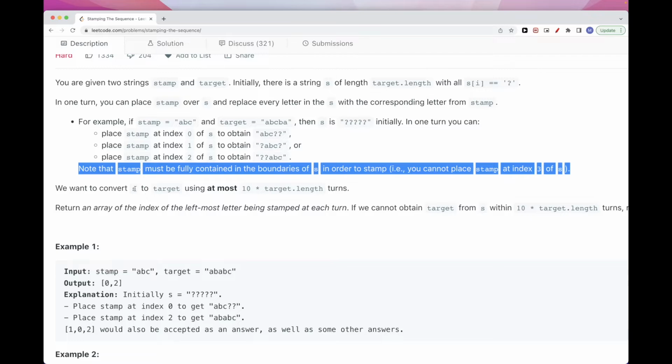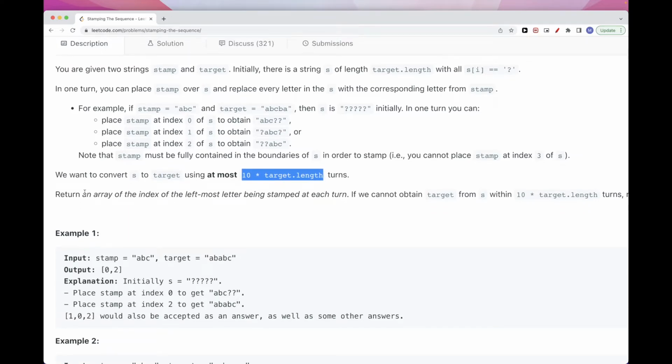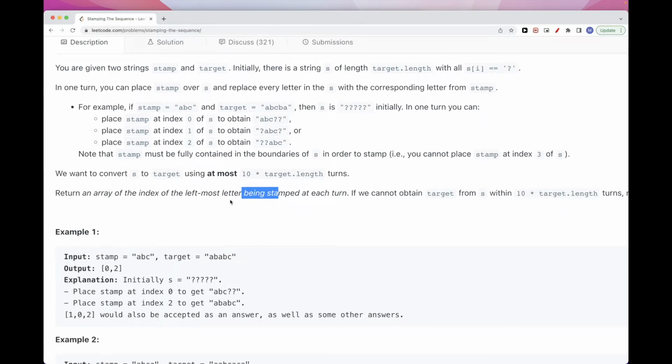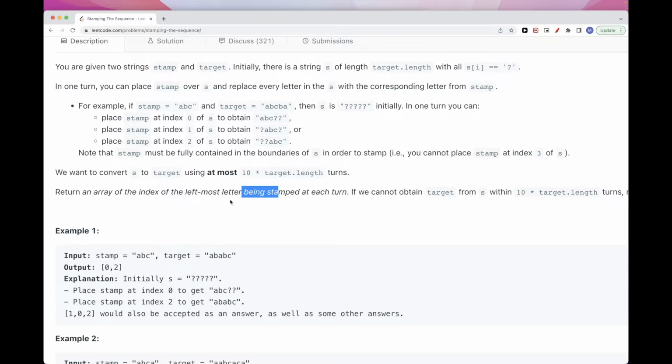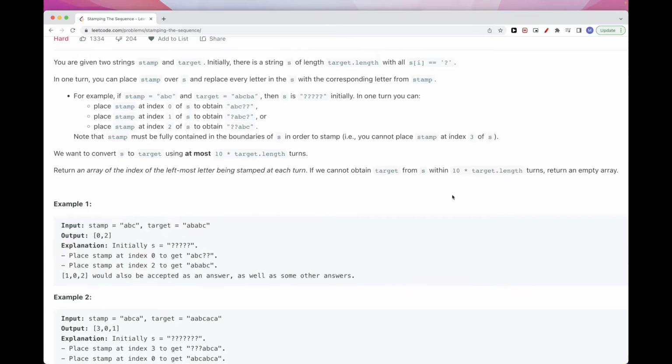The goal of the problem is to convert s with these question marks to target using at most this number of turns. What we want to return is an array of the indices of the leftmost letter, which is the index at which we started stamping. So we want to return the indices of all those stamping starts that we did in each turn. And if we can't do it, we want to return an empty array. So that's the problem initially.